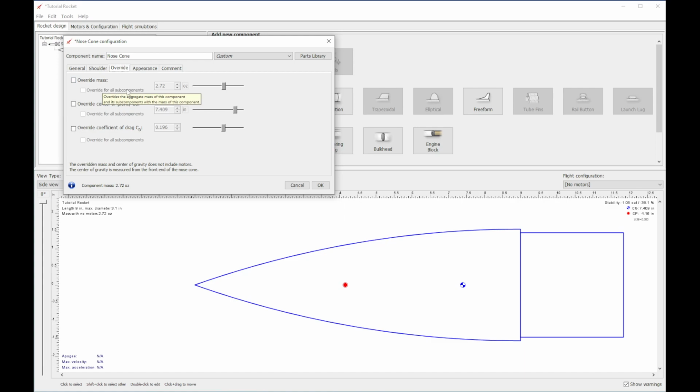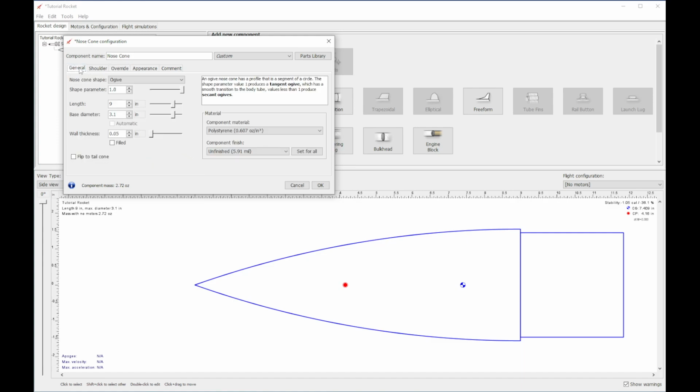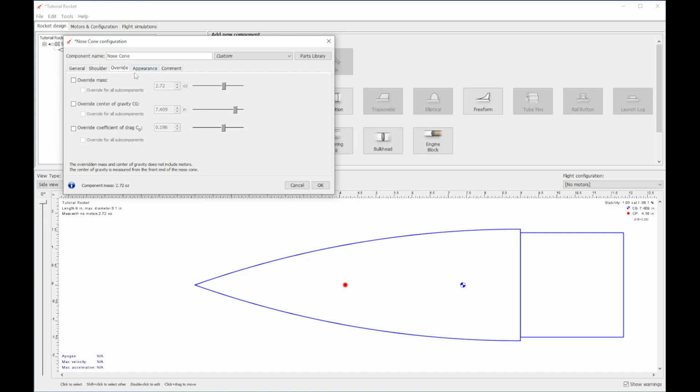This specific component is really close. I measured weight on all these components before I started, and the nose cone came out at 2.75 ounces. So 2.72 here is the default value, which is pretty good. And it's basing that on the wall thickness, the overall size, of course, and the material. That's the main thing the material is providing on this first screen, is that material density. So that's the override tab.